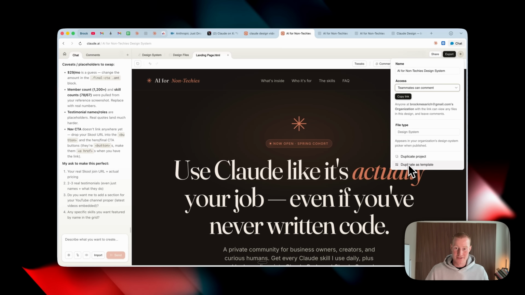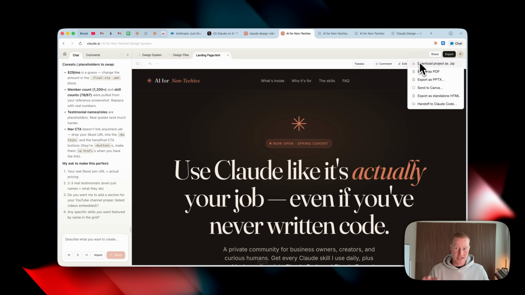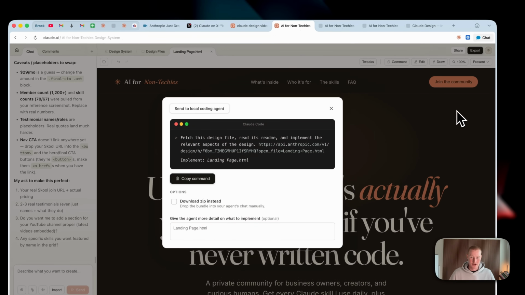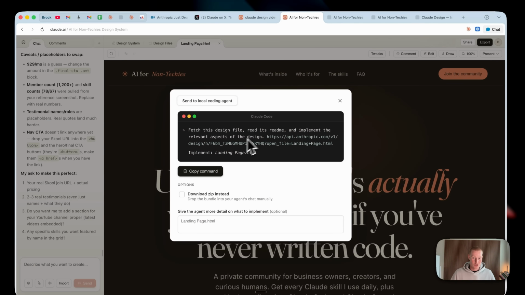Now, we could duplicate this as a template. That way, whenever we create a landing page, it could be in this exact style. And we could even export these in a couple of different ways. We could export it as a PDF, as a PowerPoint. We could send it to Canva, export it as a standalone HTML file, or we can even hand this off to Claude Code. So let me click on this. And from here, all we would do is copy this command, and then it will pick up where we left off inside of Claude Code.